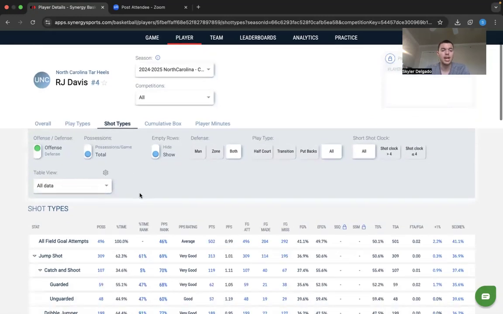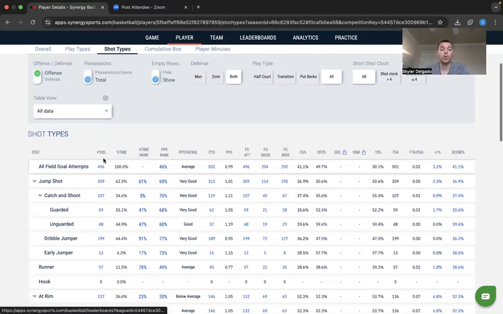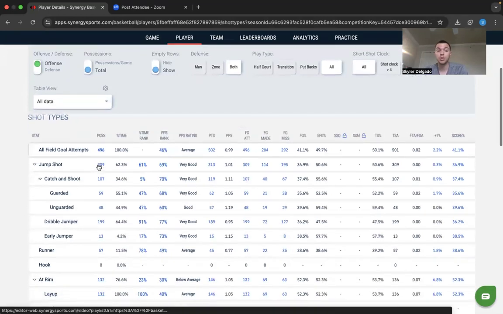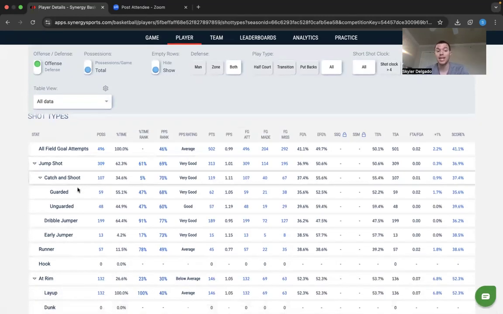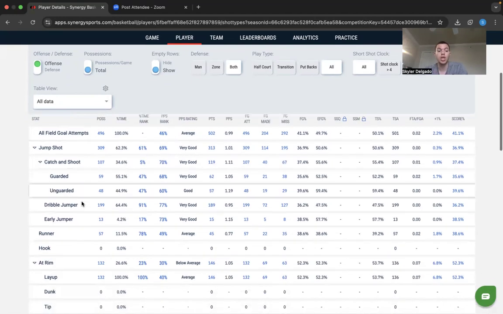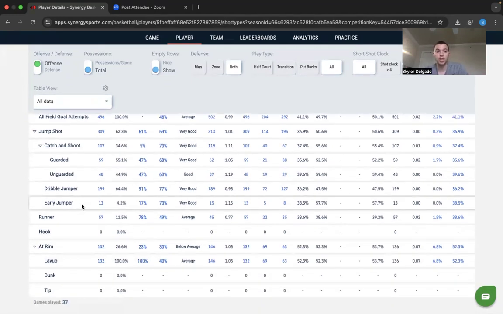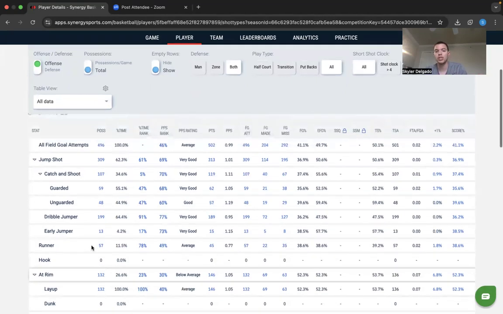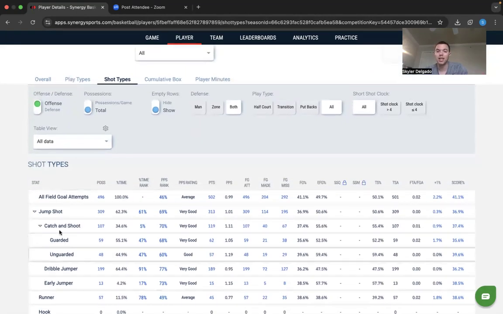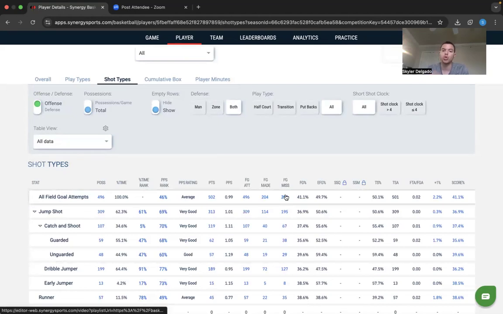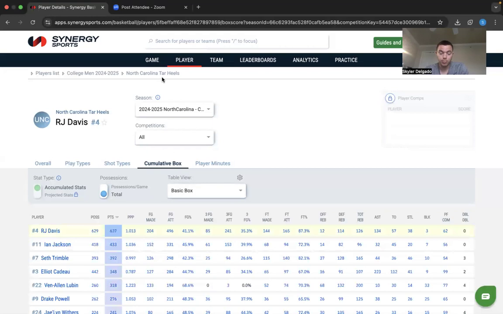It just continues on. So then we go to shot types, and this can work for any player that's on Synergy. So then I got shot types. So we can go all field goal attempts, we can go jump shots, off the catch, guarded shots versus unguarded, dribble jumpers, early jumpers in the clock, runners, at the rim, layups, dunks, anything that you want to see. It shows you the stat on the left, that what you're looking at, and then it shows the analysis and the analytics on it. Anything that's blue you can press on and it will show you clips of that.